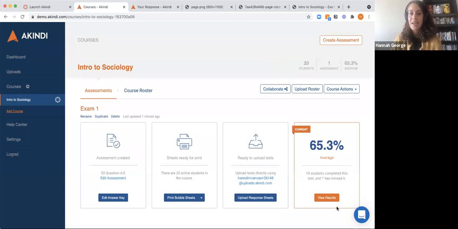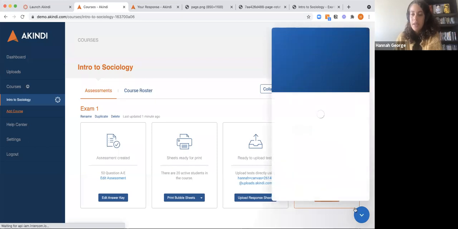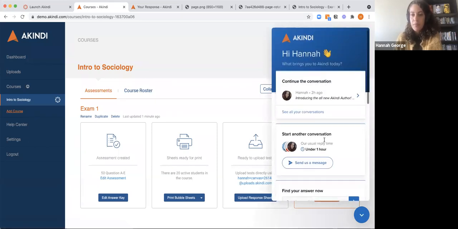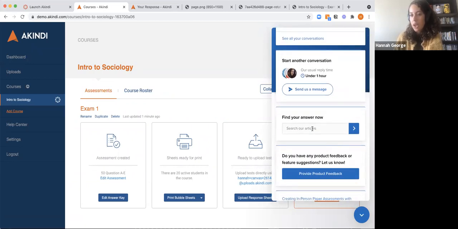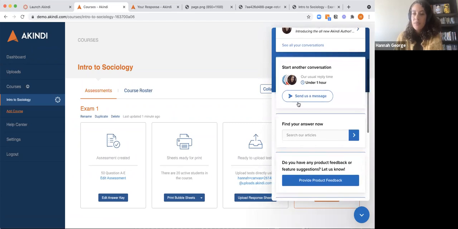Final thing is how to get help if you do have any questions as you're getting going. So we have this little icon here that appears on every page within the Akindi application. This is where you can access both our help center as well as our support team. So you can search our help articles from here. Or if you can't find the answer within our help articles, please feel free to send us a message. Our support team are available Monday to Friday, 9 a.m. to 6 p.m. Eastern time. And we always aim to respond within 30 minutes of receiving your message.